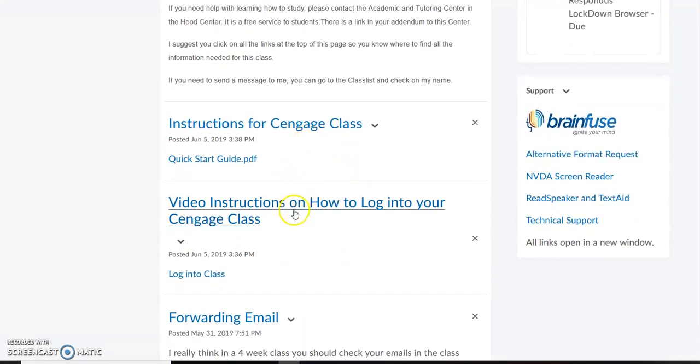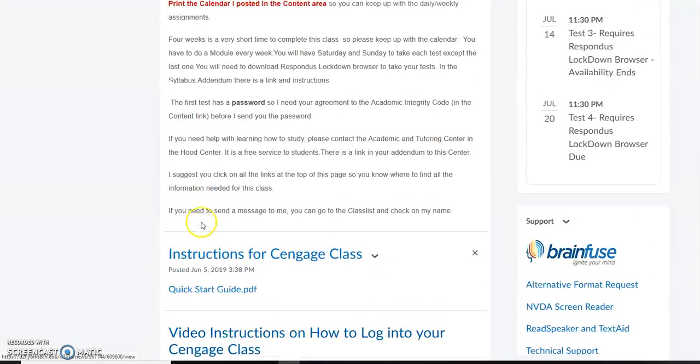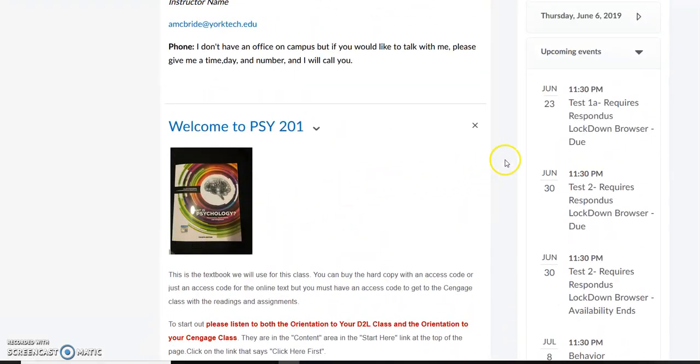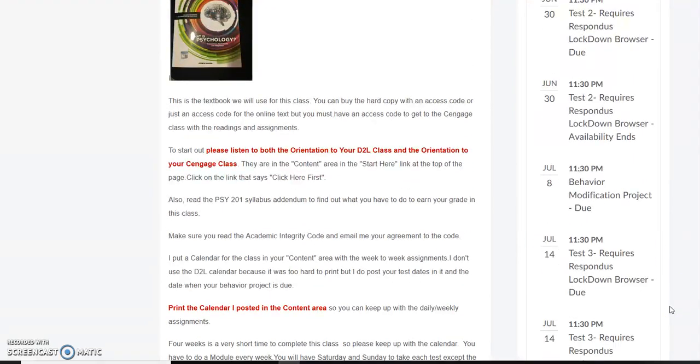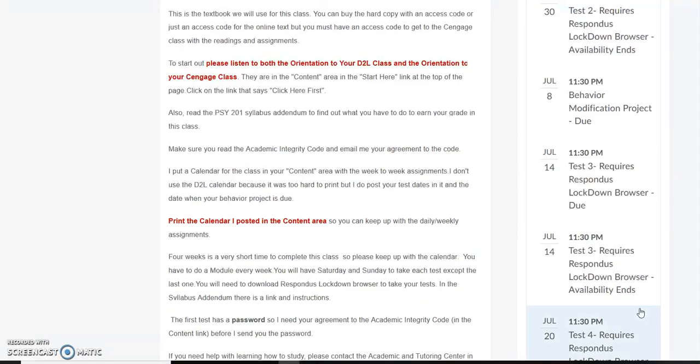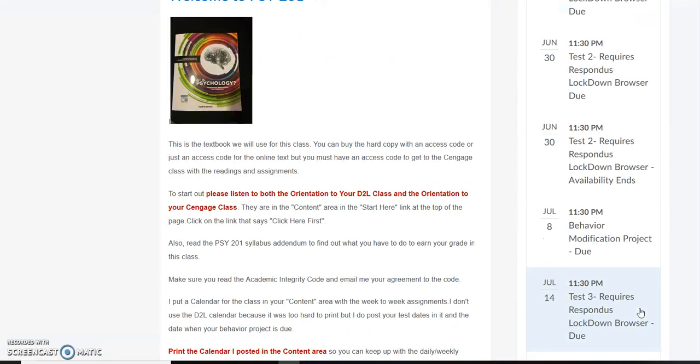I have 2 files here for instructions for your Cengage class. This is a text file. This is a video file. Please look at both of these before logging into your Cengage class, which I will show you later in this video. On the right hand side here, you will see the D2L calendar, and this is just your test dates and your behavior modification project. I don't put anything else in this D2L calendar because it is too hard to print.